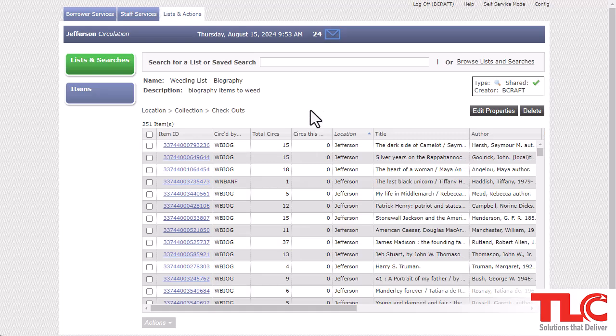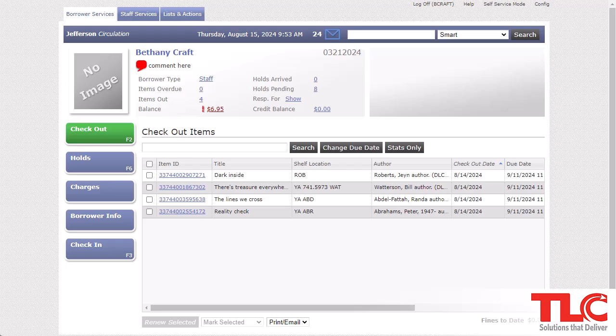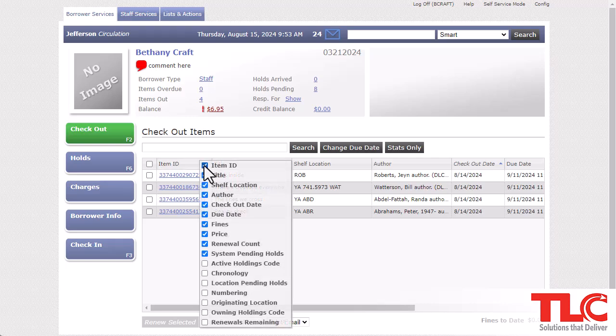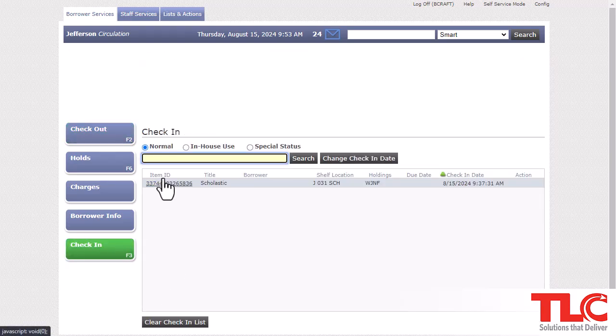So this works here in lists and searches. It also works in items, and there are some places in borrower services where you can do this as well. For example, I've pulled up the checkout items on a borrower's account, and here I can again right-click, decide which columns I want to have available, and then I can rearrange those columns here as well. So check for columns that have this formatting at the top of the screen with the light gray, and you will be able to rearrange those. Check in, for example, though, you can see that that formatting is different and we are not able to rearrange those columns.